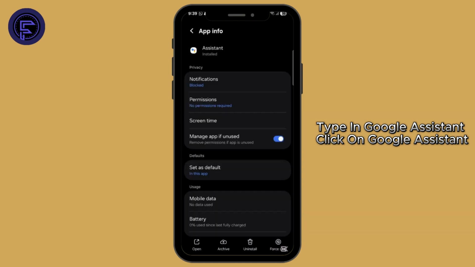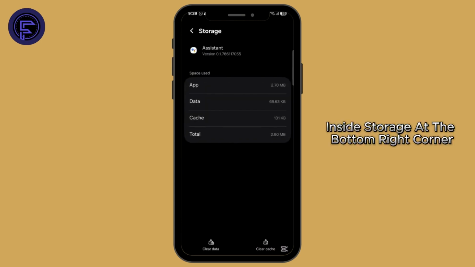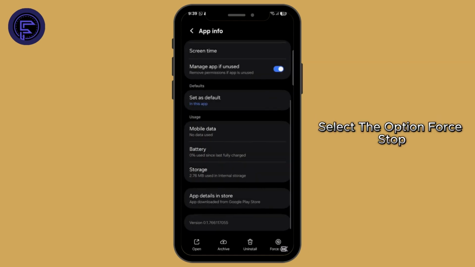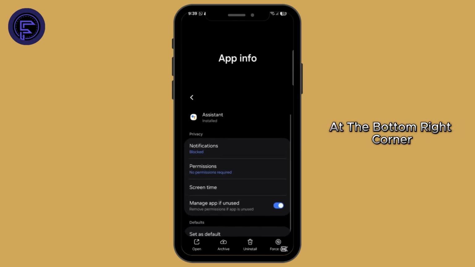Click on Google Assistant. Now scroll down. Scroll down and select the option storage. Inside storage, at the bottom right corner, click on clear cache. Now go back to your previous page. Select the option force stop. Keep it that way for some time and disable the force stop option at the bottom right corner.